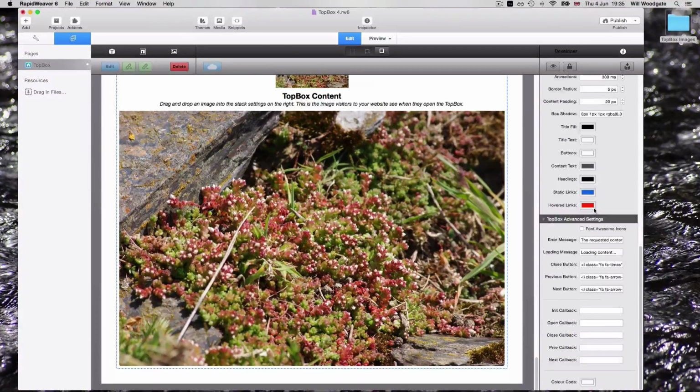The other settings we've got available here, just quickly, we've got some callbacks. Again, 99% of people probably wouldn't ever need to touch these, but if you're an experienced RapidWeaver developer or you're working on a very complicated project, these callbacks are a powerful key to modify how TopBox behaves and how it interacts with other scripts or code on your page.